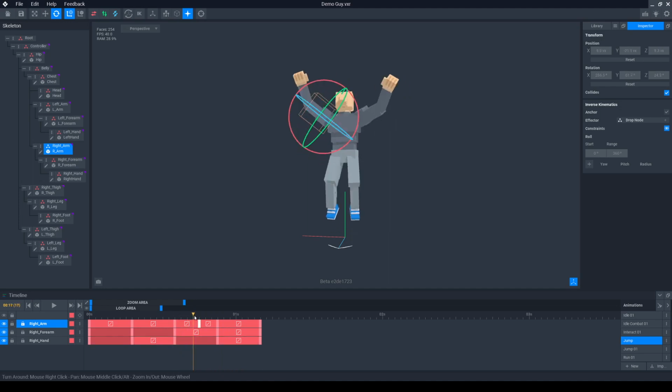I cannot blame the tool. This is all down to me. I should be picking better poses.